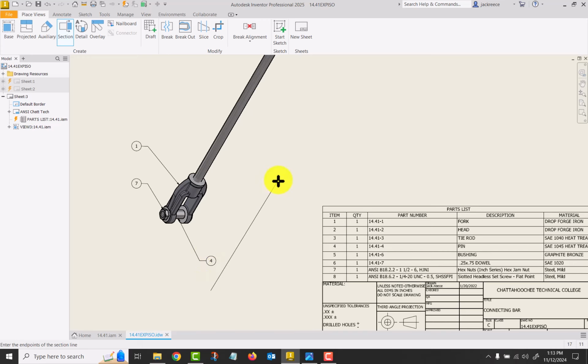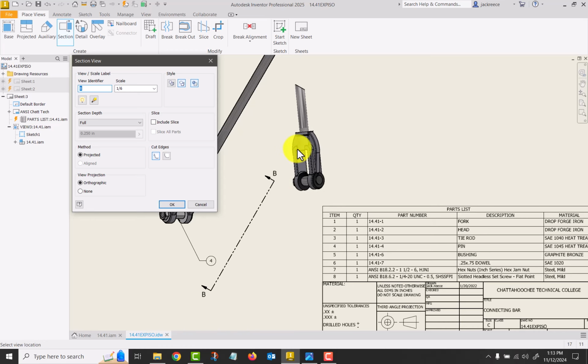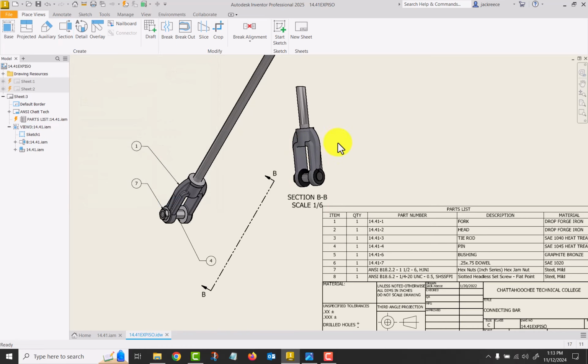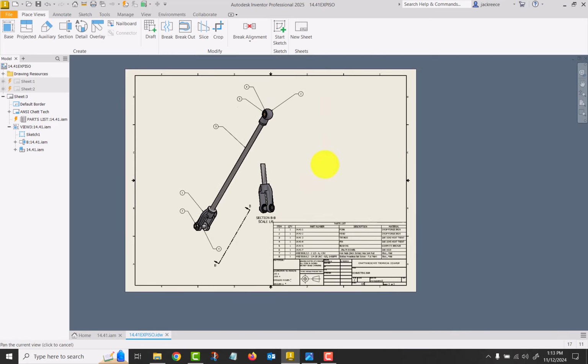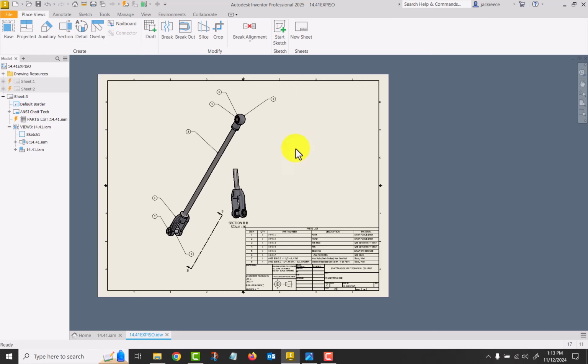I place my cutting plane line outside here, but I'm going to make it parallel to the part. Then I right click, continue, and there's my view, and there's the little part I'm talking about right inside there. Okay, now I could leave that there. I can move it around.